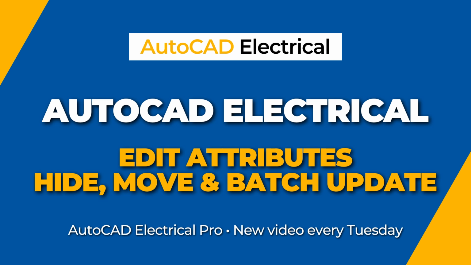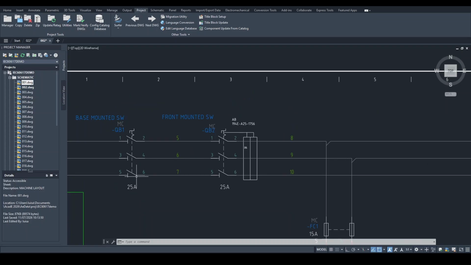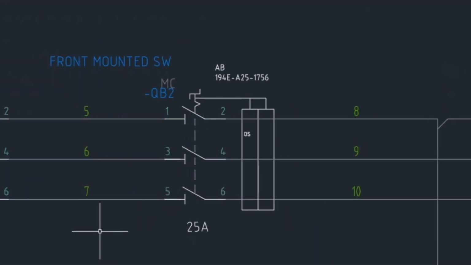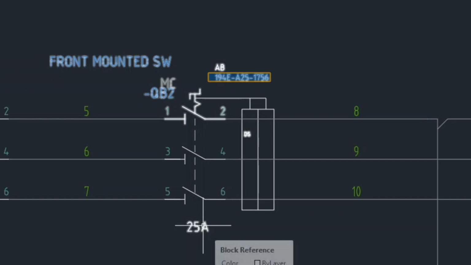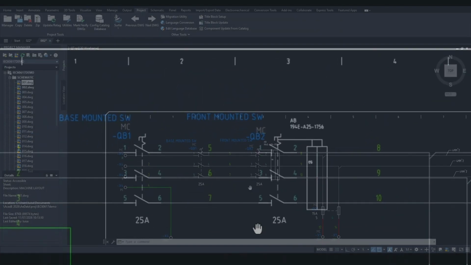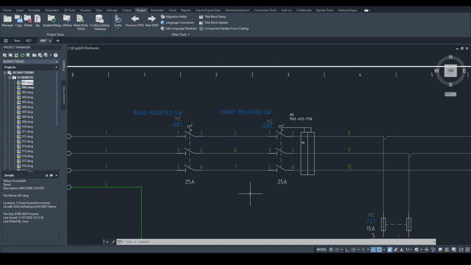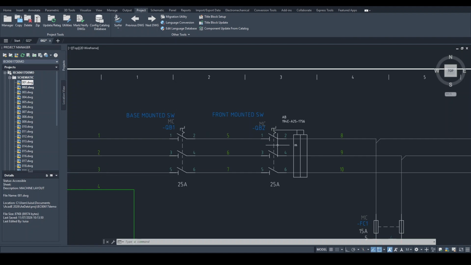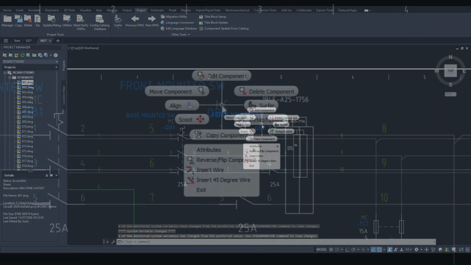Every component symbol in AutoCAD Electrical has attributes. Things like tag, description, installation, location, and catalog data. If these attributes are messy or badly positioned, your drawing becomes hard to read. First, let's move attributes properly.